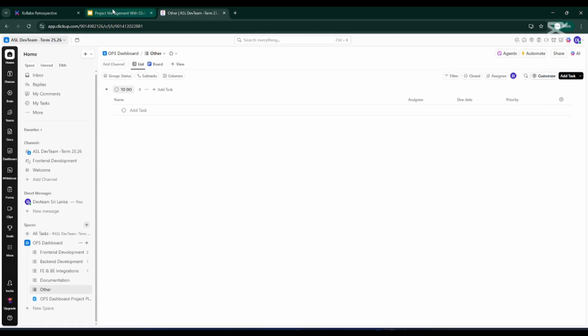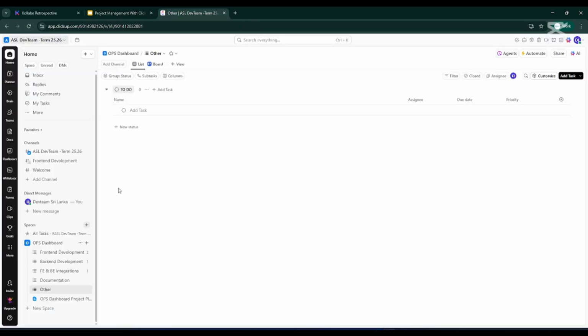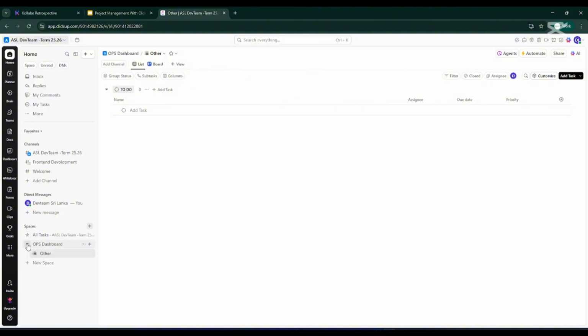And then the next thing is we have spaces. We have separate spaces. As an example, I created one space as OPS Dashboard, right? That's one space. So in our context, we are using one space for one project, right? One space for one project. If we take another project like New CRM, we can create another space. I will show you how to create a space.